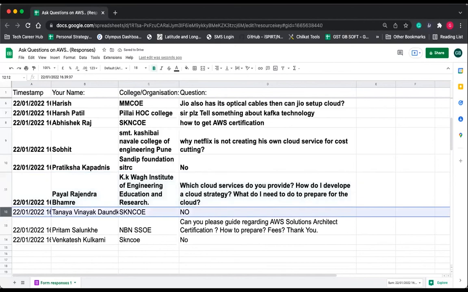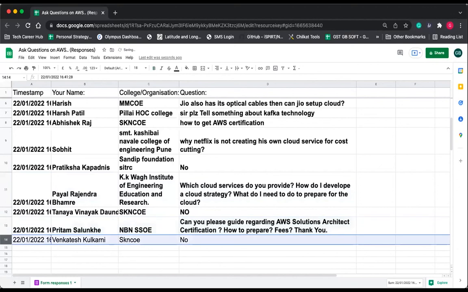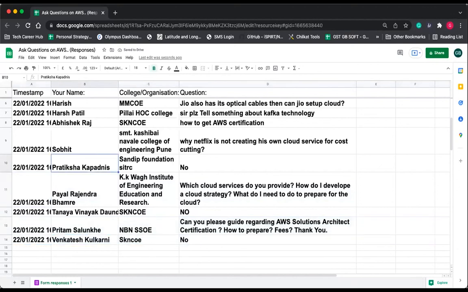Tanya, Vinayak, no problem. Okay, Preetham asks, can you please suggest regarding AWS Solution Architect certification, how to prepare, fees? Thank you. You will get tons of material on the internet, YouTube, but definitely, Preetham, to get your concepts clear, you will require one mentor. Lots of material is available in the market, but the questions coming in the exam are somewhat tricky. Few options are similar, like in a quiz show. So your concept should be clear.